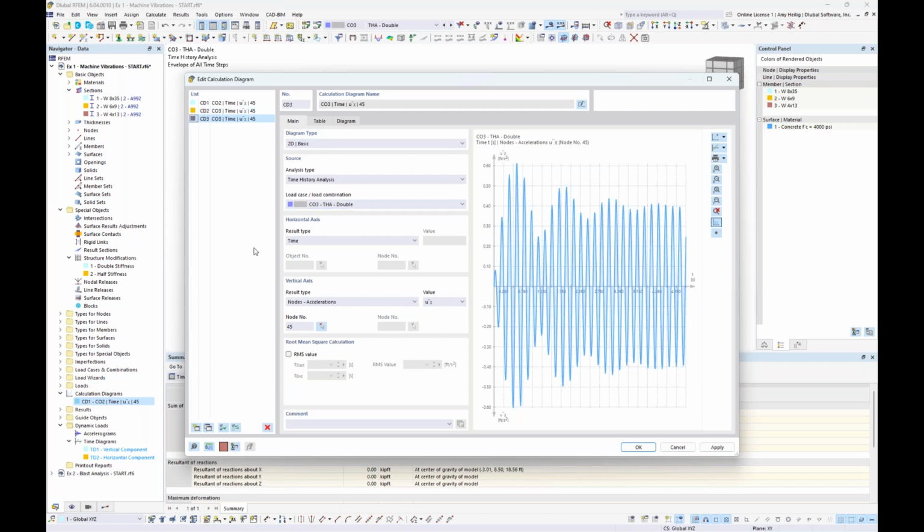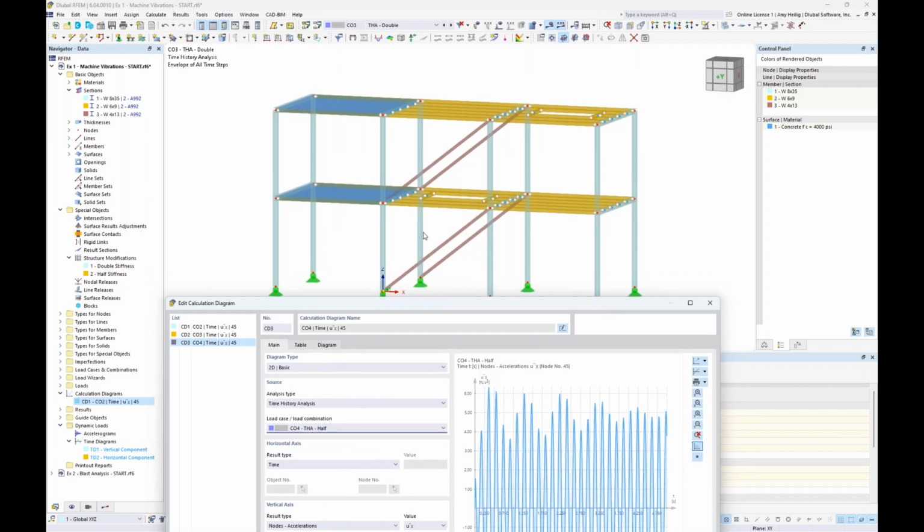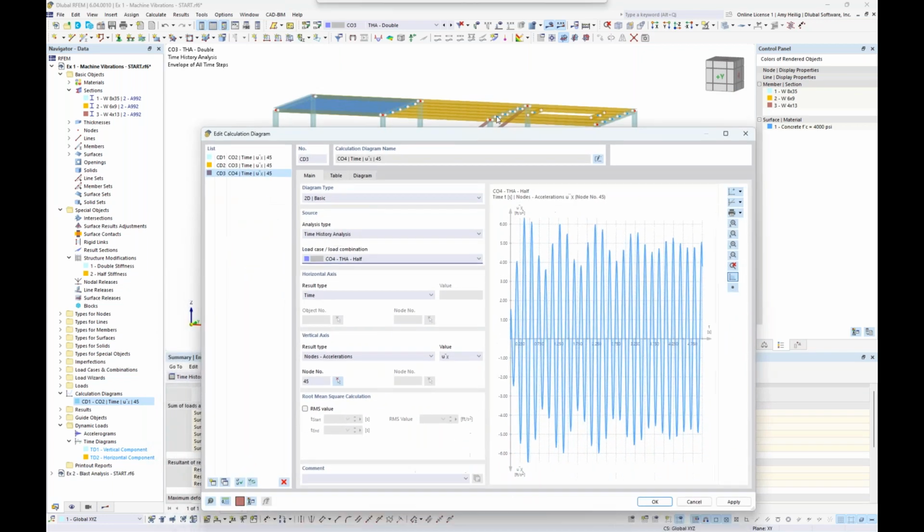Perhaps we make an additional copy here to select half the stiffness. Again, resonance is no longer an issue. So we don't necessarily always have to increase the cross-section size. Even decreasing a cross-section size may allow you to overcome issues like resonance.